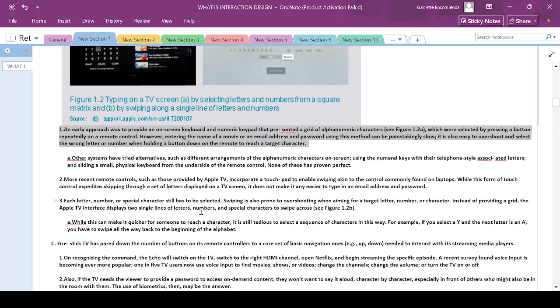An early approach was to provide an on-screen keyboard and numeric keypad that presented a grid of alphanumeric characters. See figure 1.2a, which were selected by pressing a button repeatedly on a remote control. However, entering the name of a movie or an email address and password using this method can be painstakingly slow. It is also easy to overshoot and select the wrong letter or number when holding a button down on the remote to reach a target character.